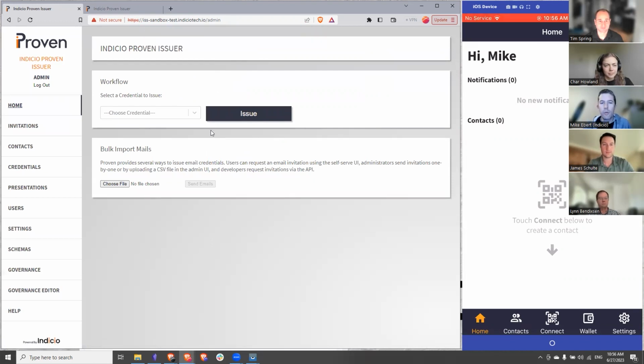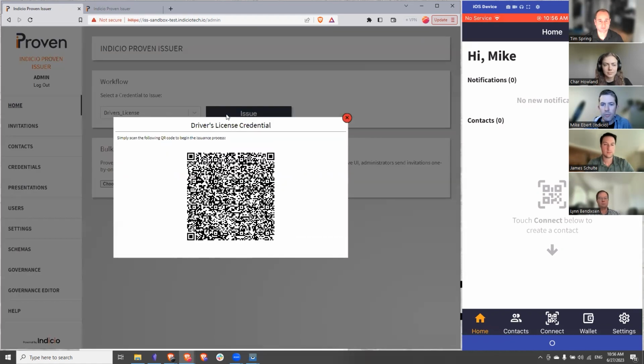So Proven Sandbox offers 3 credentials for people to get to know how Proven Sandbox works and to play with a couple different things that you can do. So we can try a driver's license, an employment credential, or an email credential. So today I'm going to do a driver's license. So we'll click the issue button.